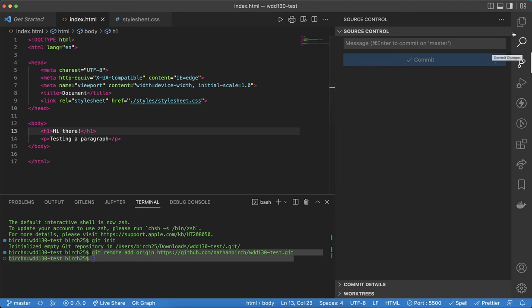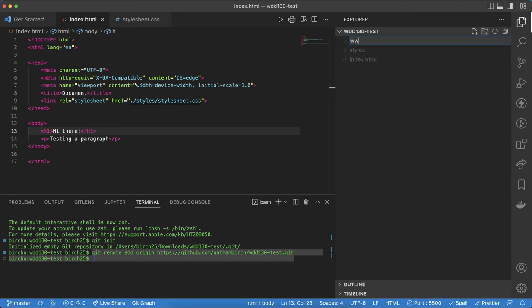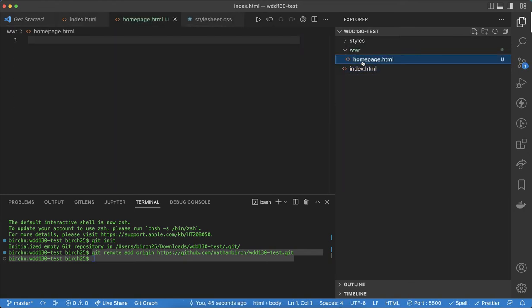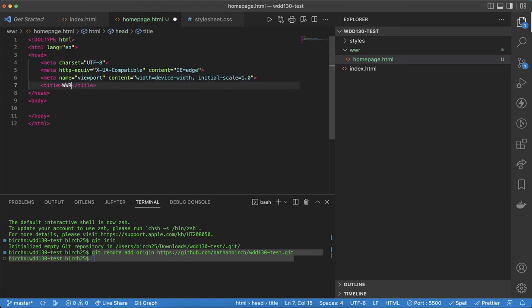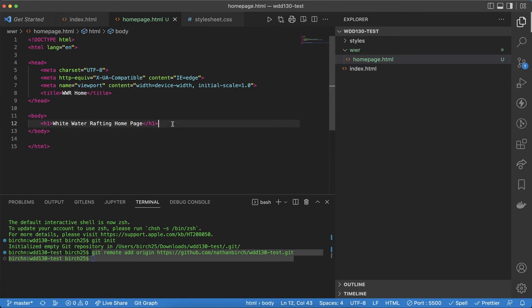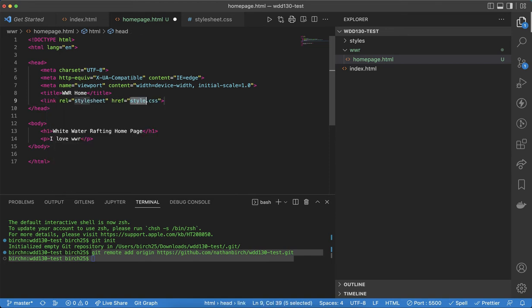If I wanted this to work with another web page, for example, a lot of you guys made a WWR folder and then maybe in there you have a homepage.html. Okay, let me just add some code here. I'll say WWR home, and I'll add that same H1 and say whitewater rafting homepage. I'm going to add a paragraph and say I love whitewater rafting, and then I'll just add a CSS link to my style sheet. For this one, instead of ./ I need to get out of this WWR folder, so I'll say ../ go into styles, style sheet, okay, and this whitewater rafting should have that blue color.